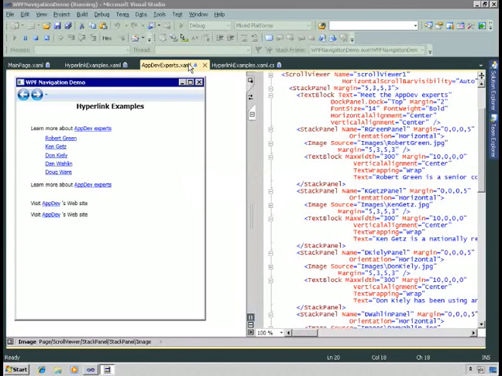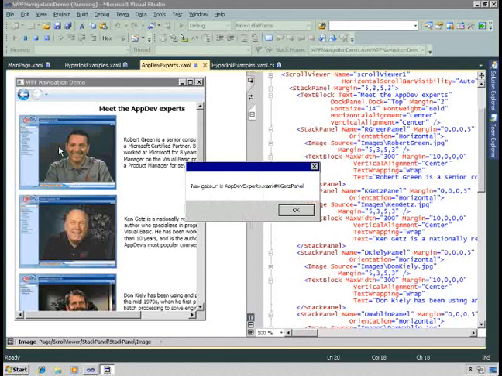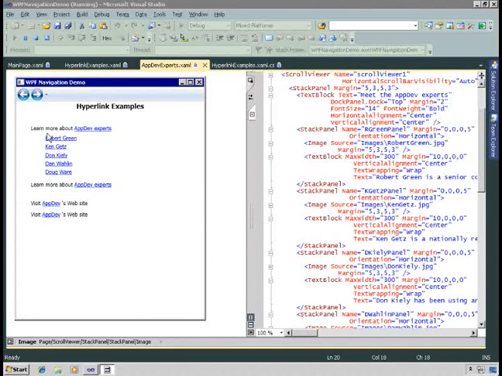Okay, this is what I wanted to show. Here's the XAML for this page. Now watch what happens if I navigate to Ken Gets. The URI is appdevexperts.xaml pound kgetspanel. And that's a bad example because it doesn't appear to be any different. So let me bring up Dan Wahlin.